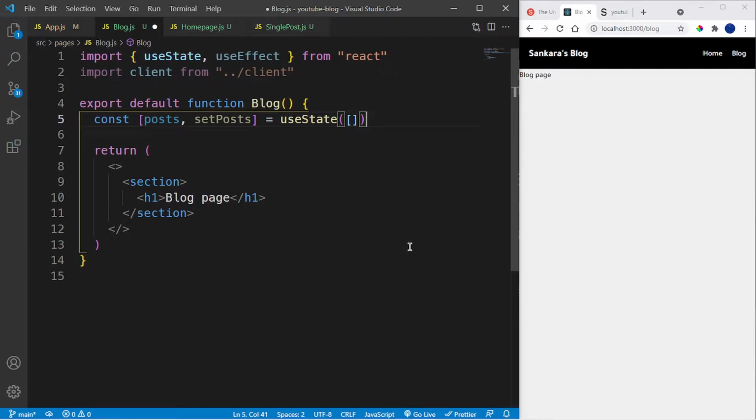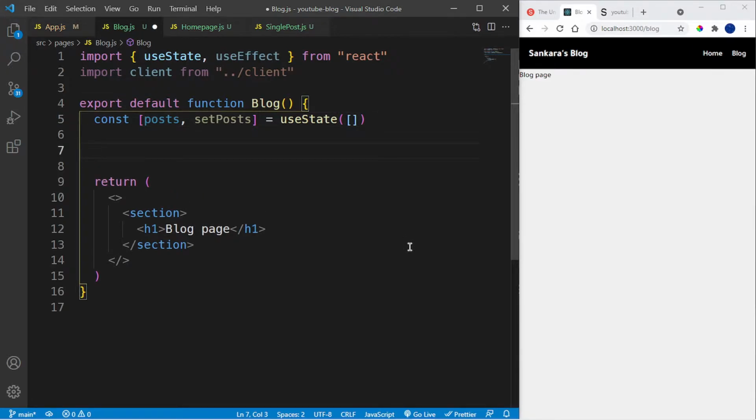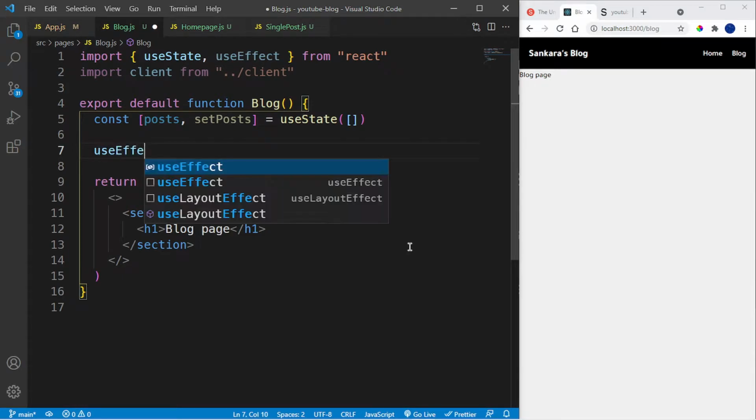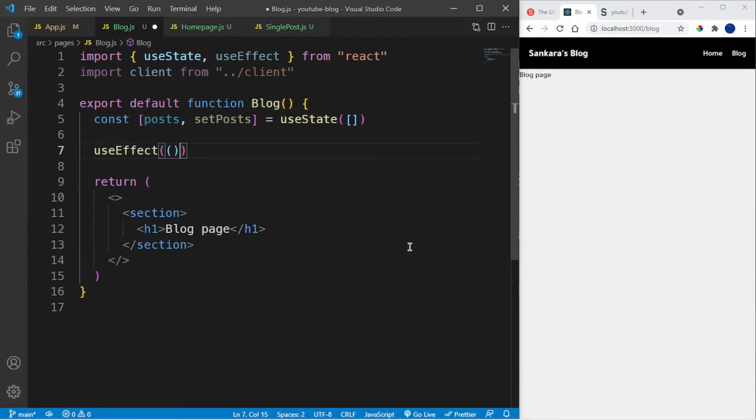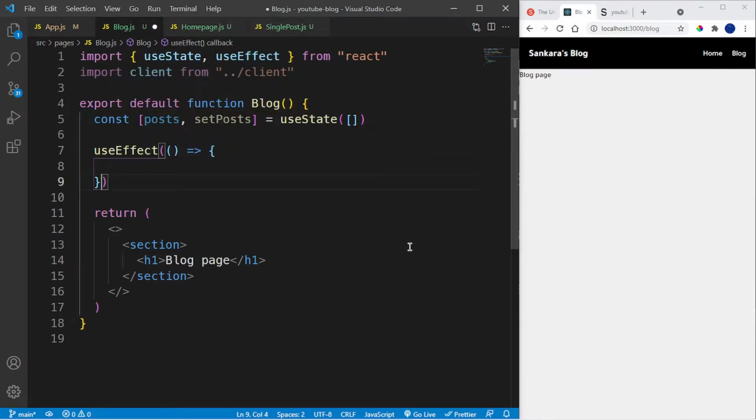Now inside here this might be a bit confusing because we're going to be using a query language that was designed by Sanity, and it's called GROQ, G-R-O-Q. It stands for Graph-Relational Object Queries, and if you want to read more about it, then check the link in the description because I've linked it as well. So here we're going to say useEffect. Set up our useEffect like so. Set up our callback function and set up an empty array so that it only runs on the initial render.